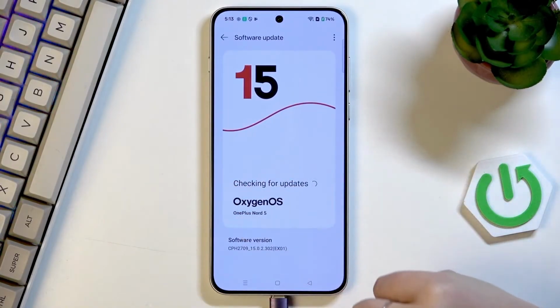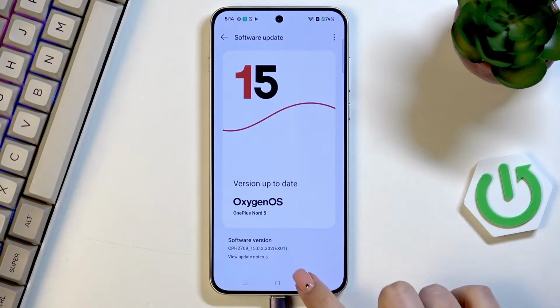And now your device will check for the updates, and basically you can meet two different scenarios. This is the first one where your software is up to date and there's nothing to download. And the second one is where your device will actually find the update. It will show you the information about it, what has been fixed, what has been added, and then you will be able to tap on download or install and apply the update.